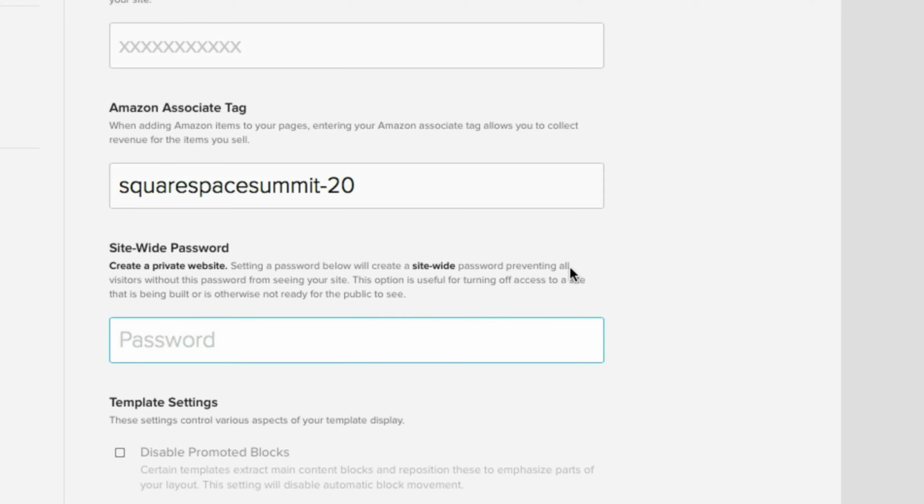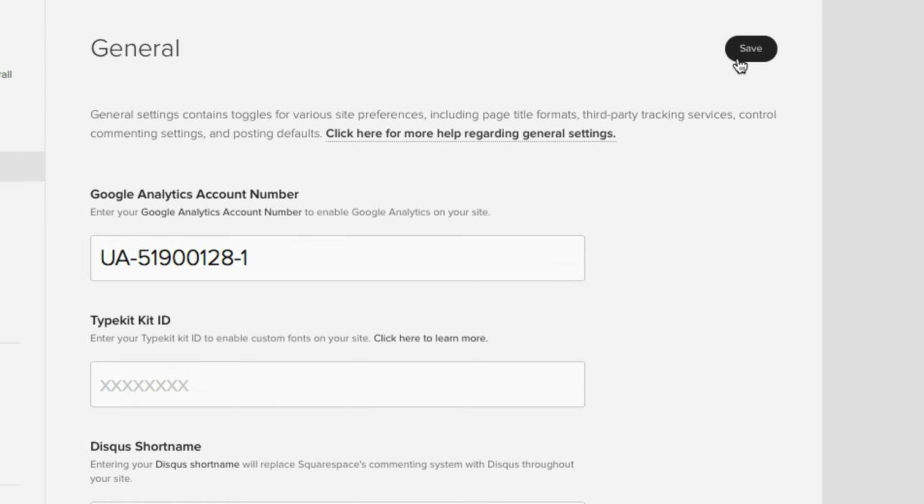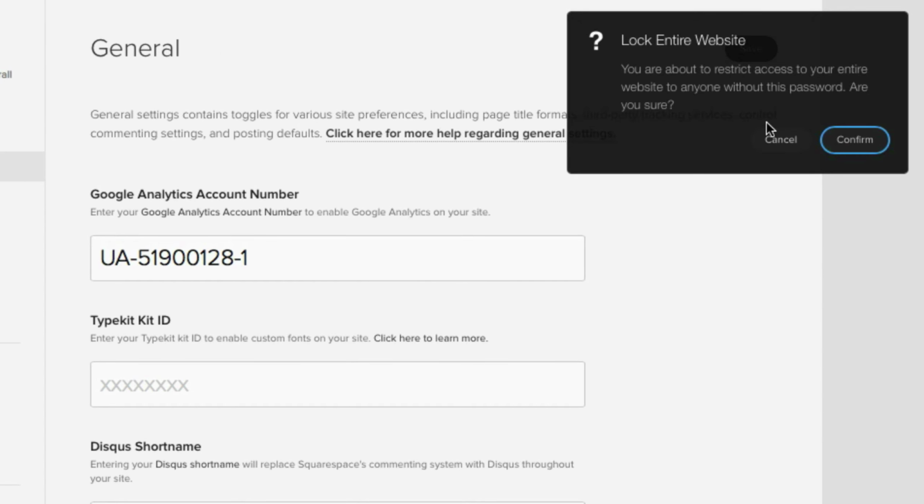All right, so for this video's purpose, let's just put in the password. Password. Click Save. Now, Squarespace does give you a warning. It says, lock entire website. You are about to restrict access to your entire website to anyone without this password. Are you sure? And we will click Confirm.